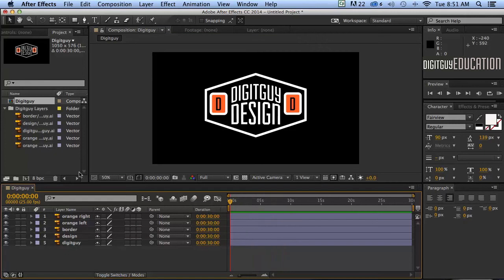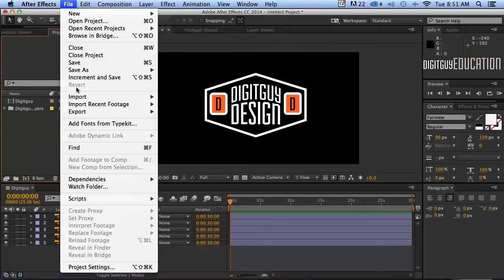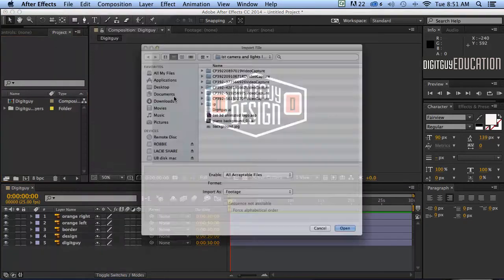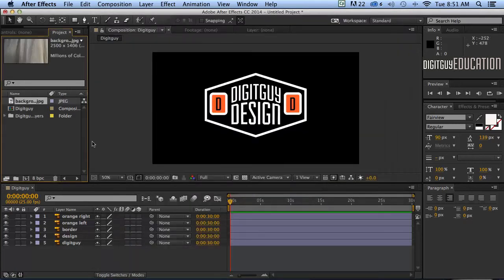Okay, I also need to bring in a background, which we're going to use. So I'm going to go to File, Import File, and here's a background. It's only a flattened JPEG, so no issues there. Okay, let's have a look at what we've got. We've got a background, we've got a comp, and we've got some layers.